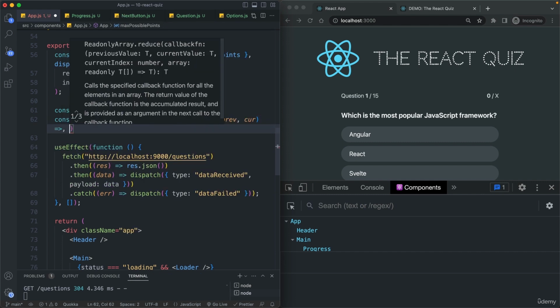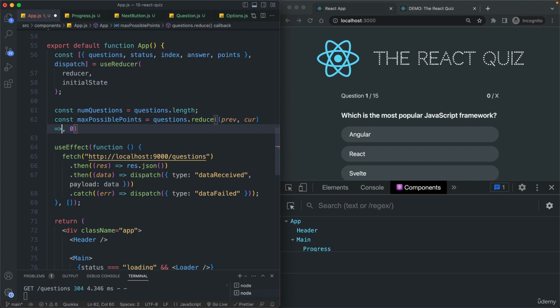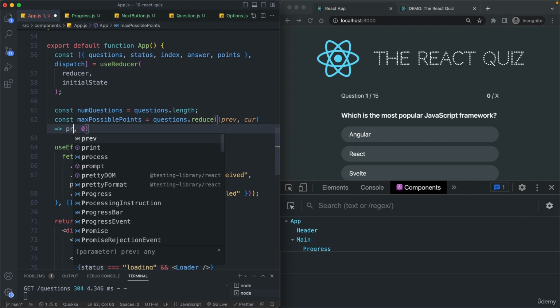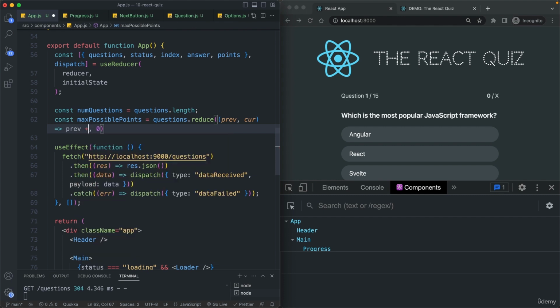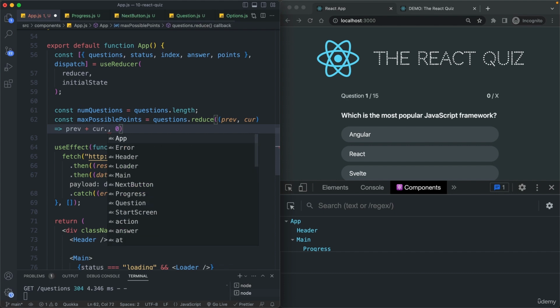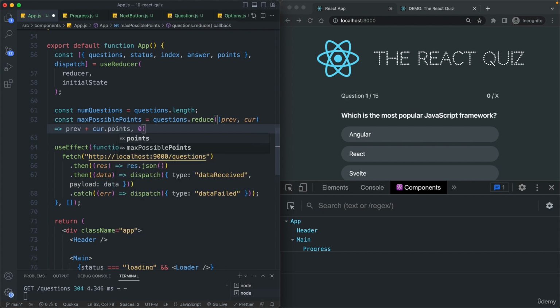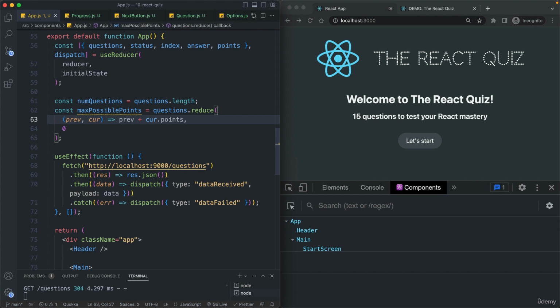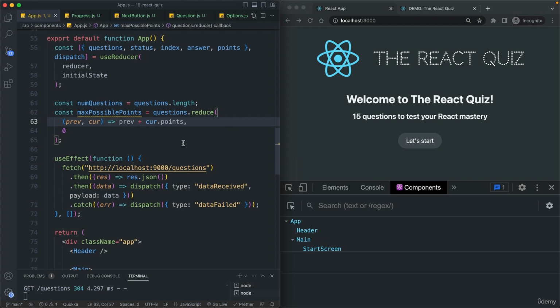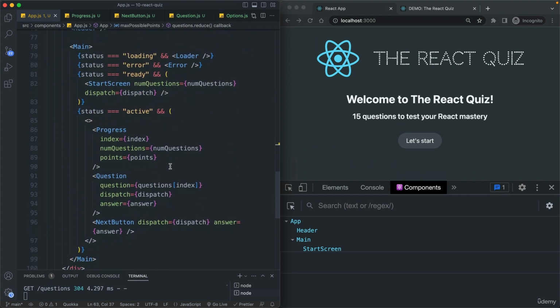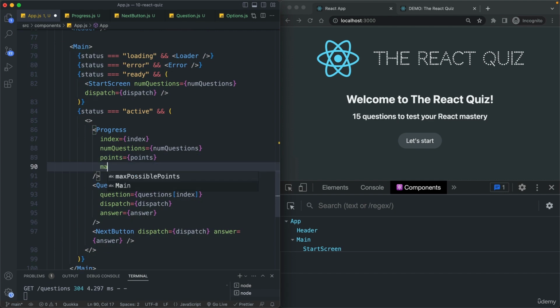So that's the first argument. And then the second argument is the initial value. And so now all we need to do is to add the previous value, so the one that starts at 0, with the current question dot points. So just a normal regular reducer right here. So that should be nothing strange for you at this point.